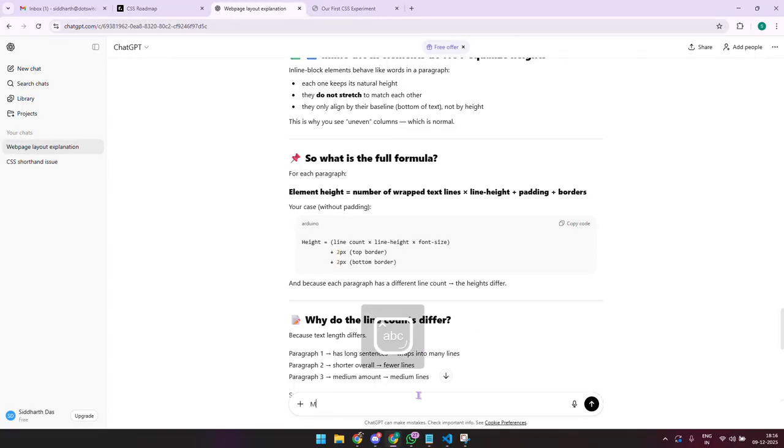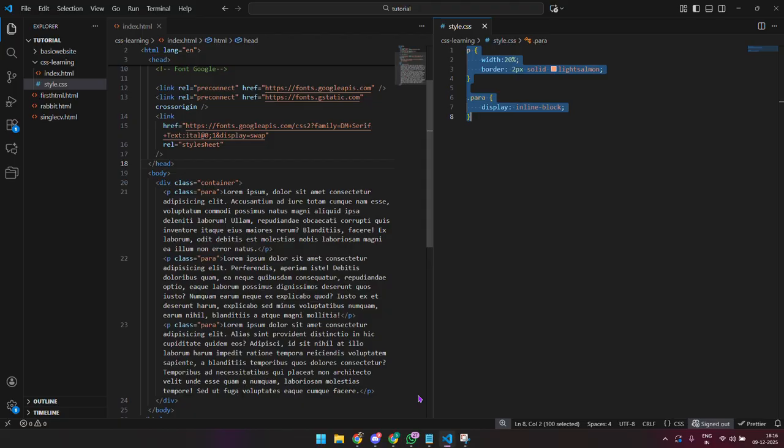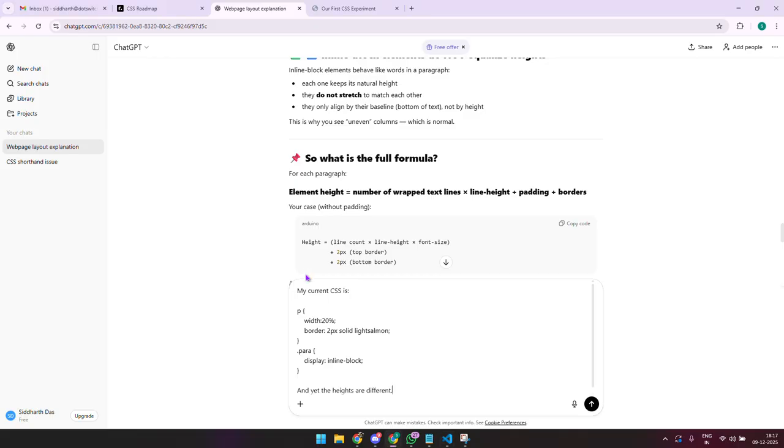It didn't understand. So my current CSS is, and yet the heights are different, right? And that's probably because of, is that because all text lengths are different?